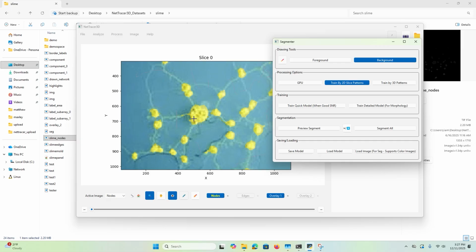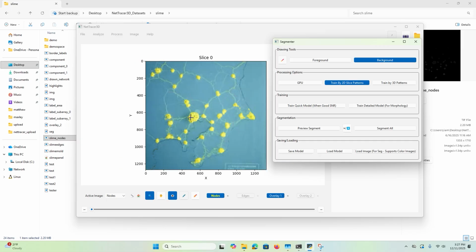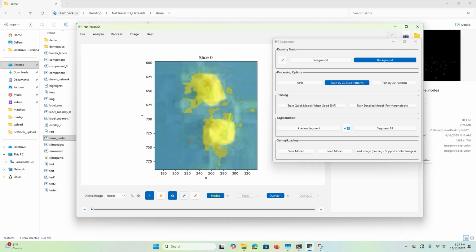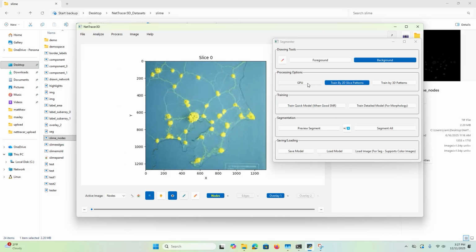The detailed model is a bit more sensitive to shape and structure, so as you can see, it's not making some of those errors that the quick model was making there. But you might have to train it a little bit more than the quick model, I've found. You can also use the GPU if you want, if you've set that up, and that's just going to be a bit faster. That's pretty much it.